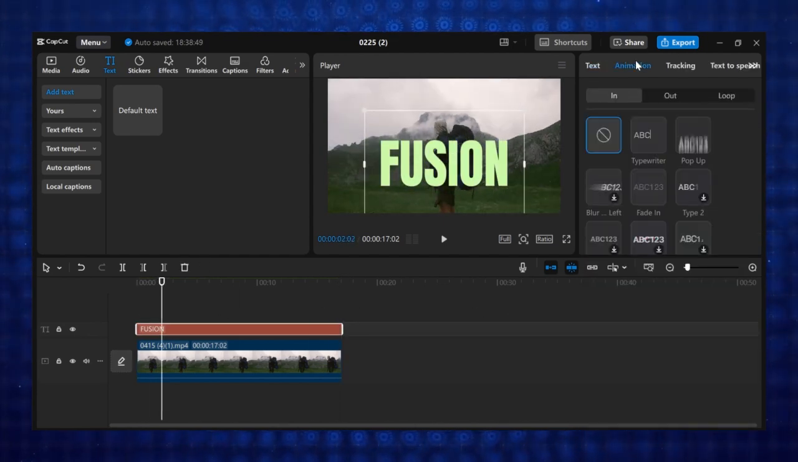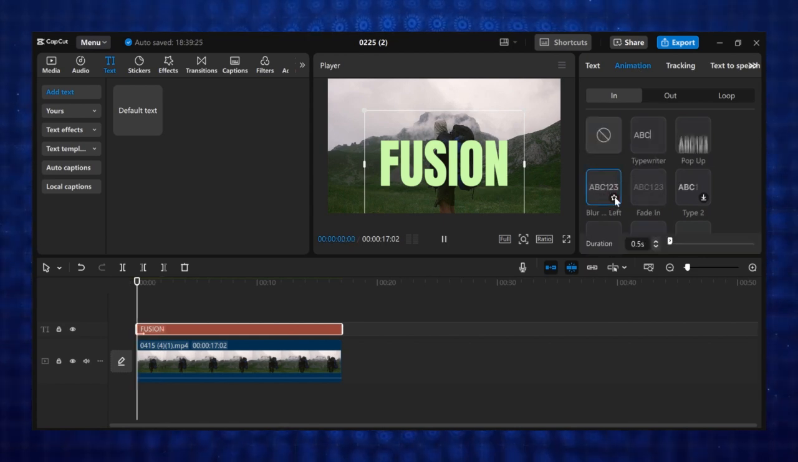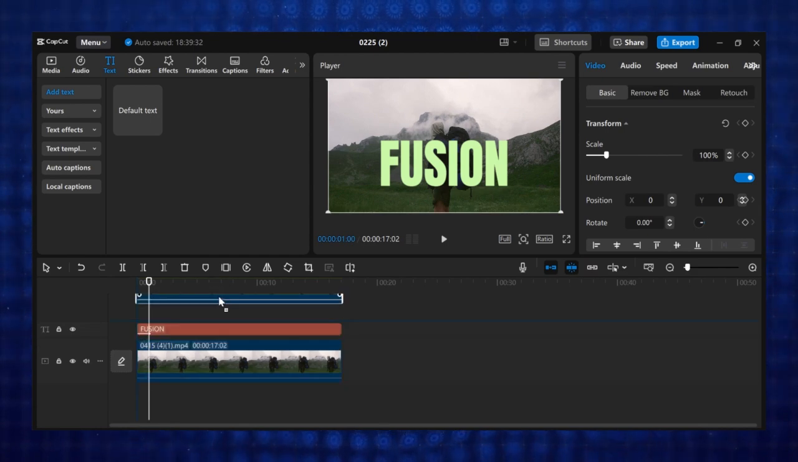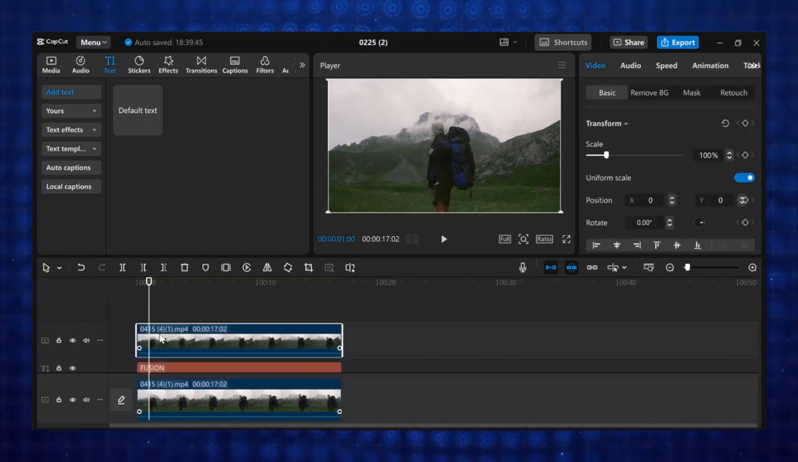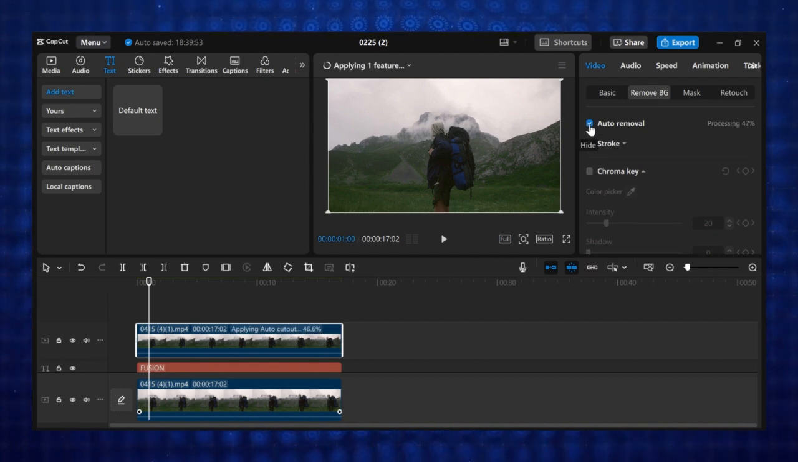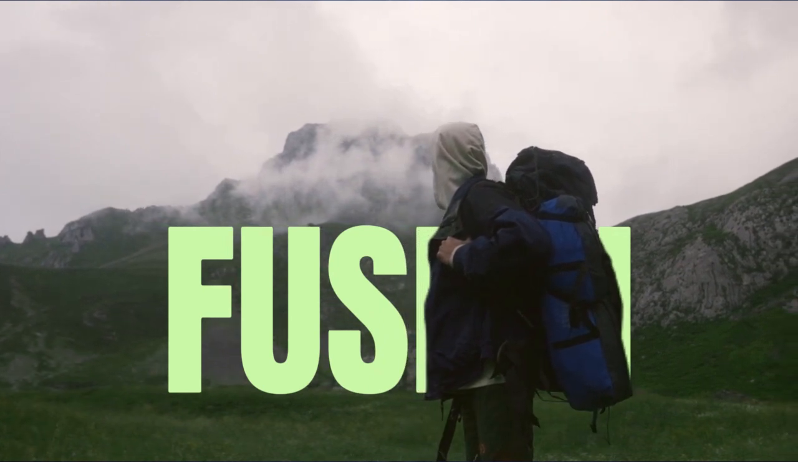Now you can add some animation to the text, so go to Animation and add any animation you want. Now make a duplicate of the footage and place it on top of the text. And then go to Remove Background and select Auto Removal. Now wait for the background to be removed. And this is how to place a text behind object in CapCut.